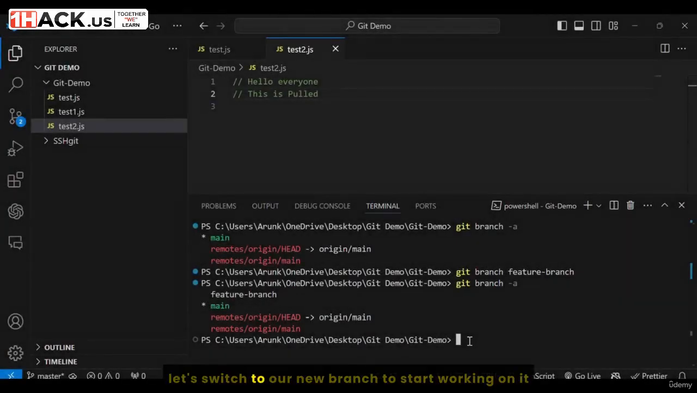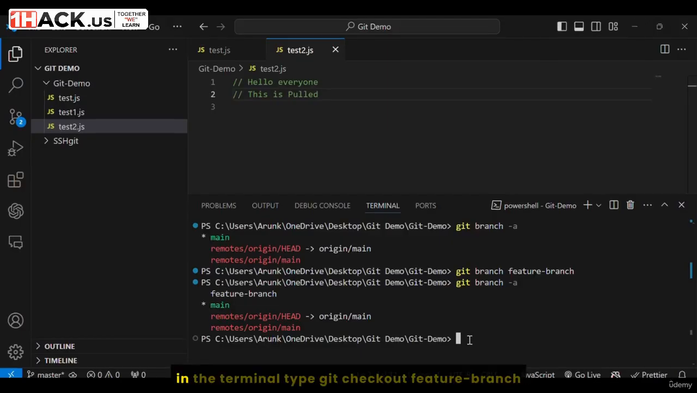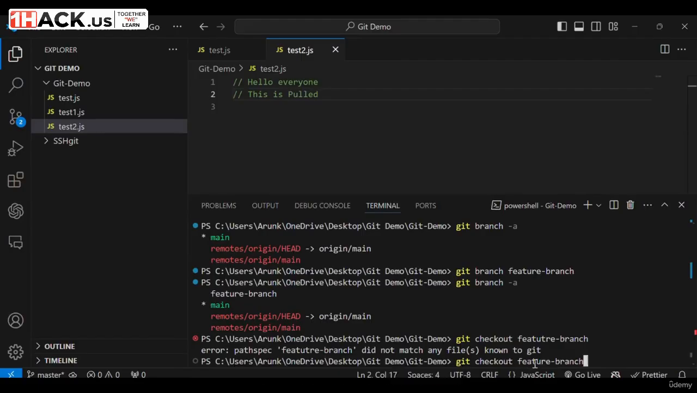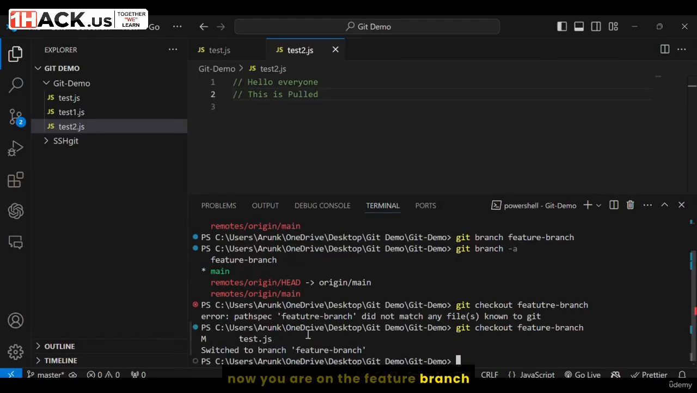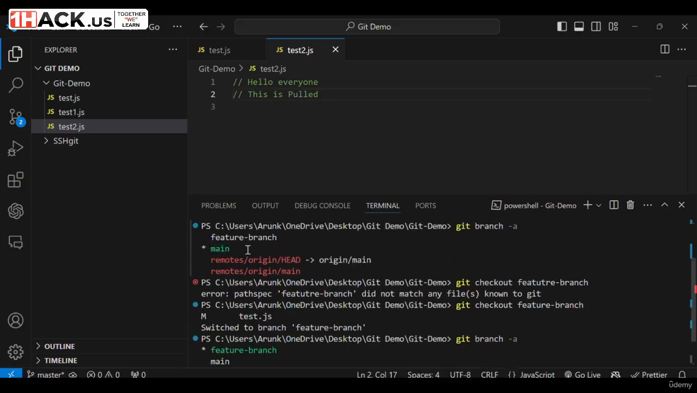Next, let's switch to our new branch to start working on it. In the terminal, type git checkout feature-branch to switch to the feature branch. Now, you are on the feature branch, and any changes you make will be isolated from the main branch.